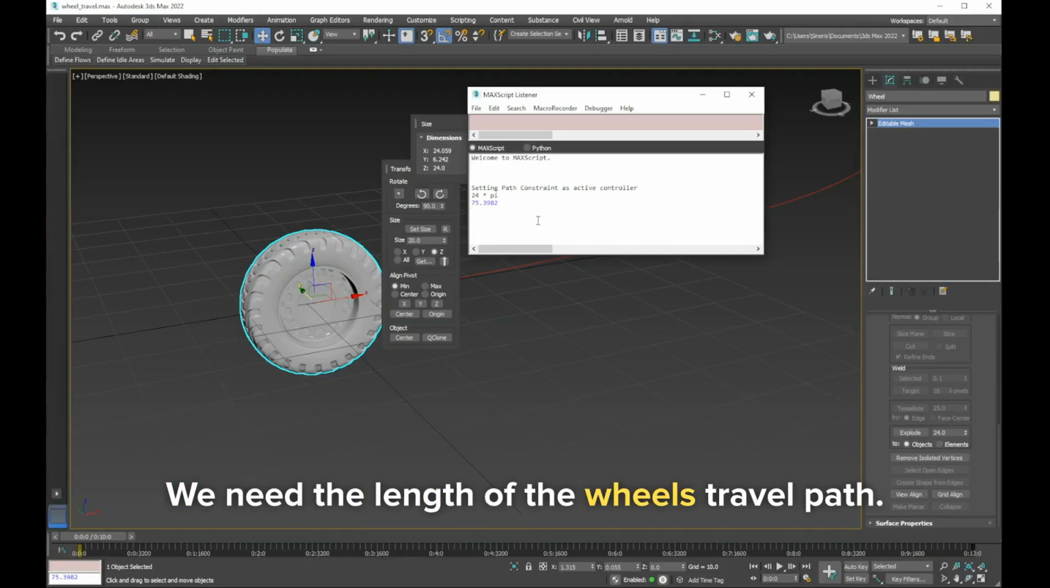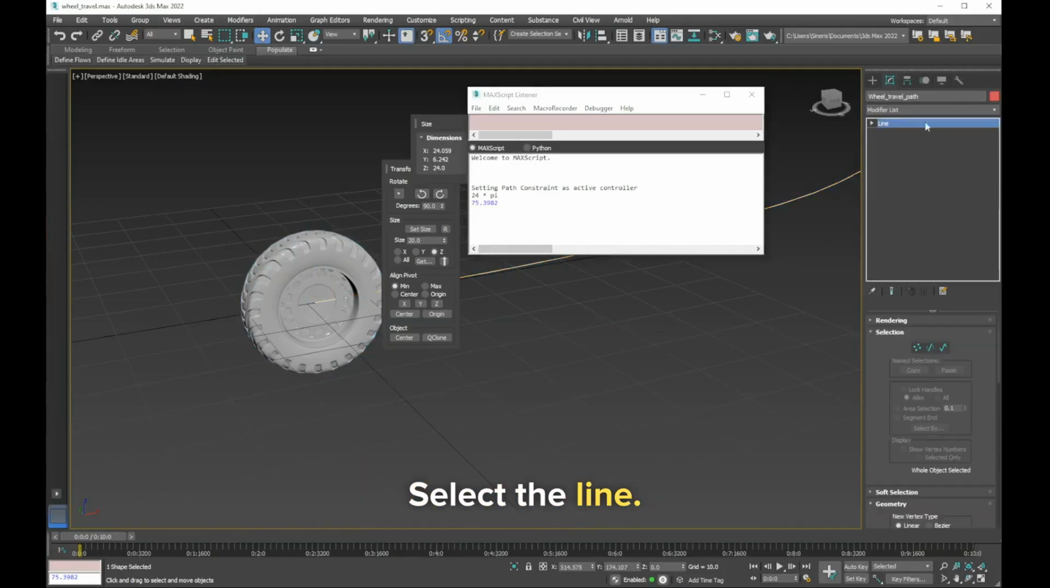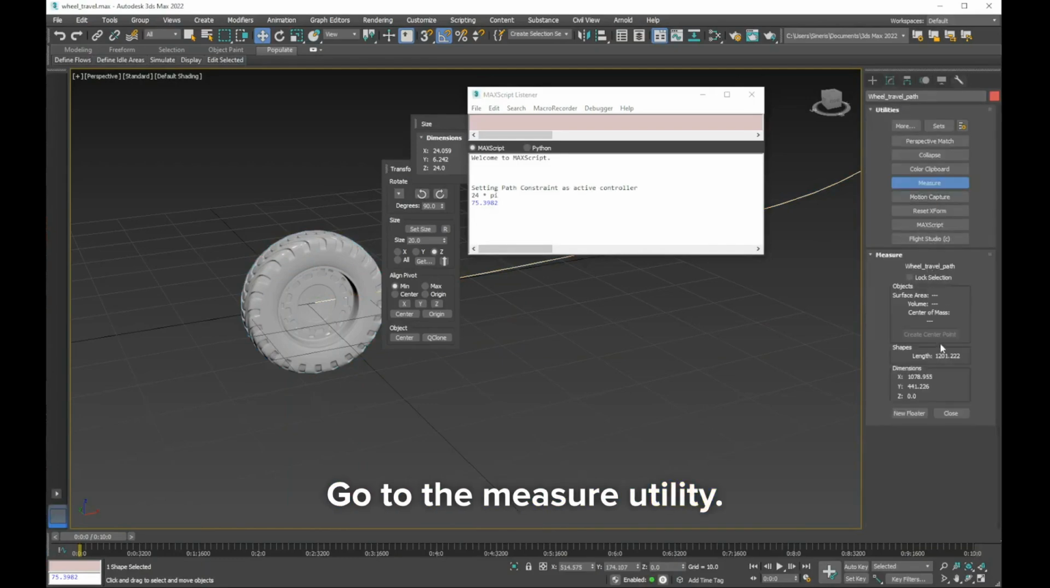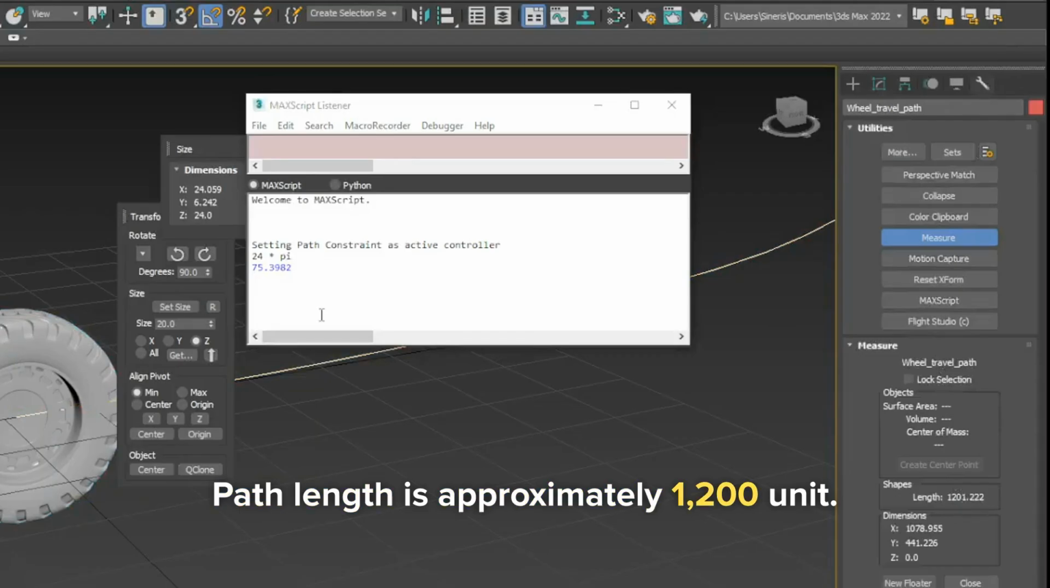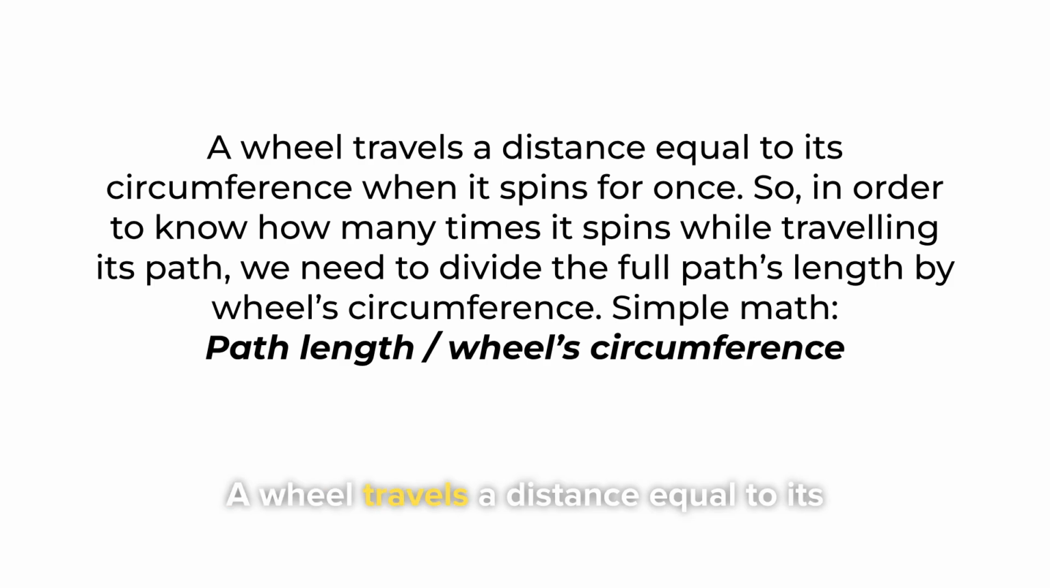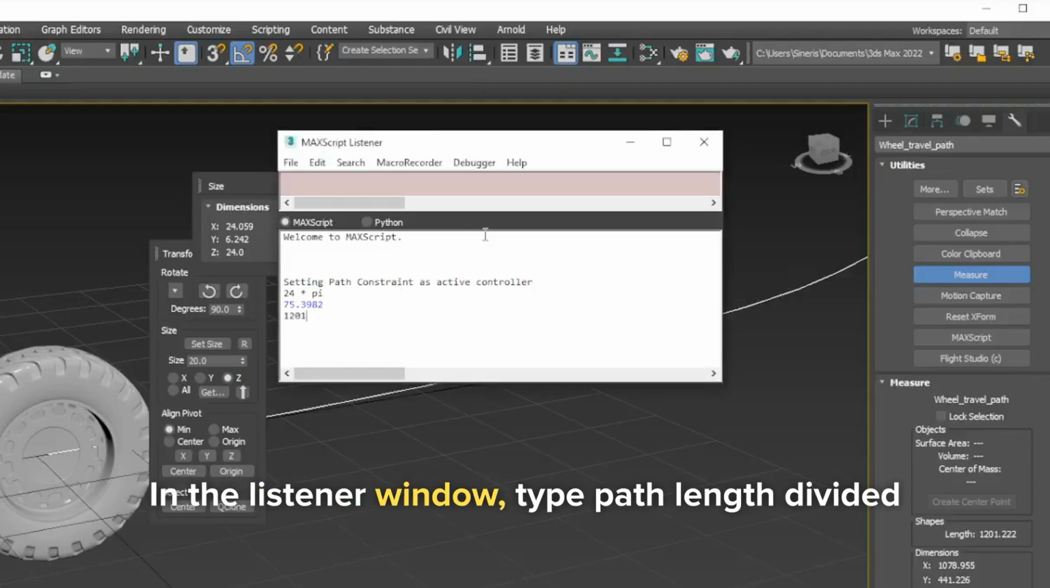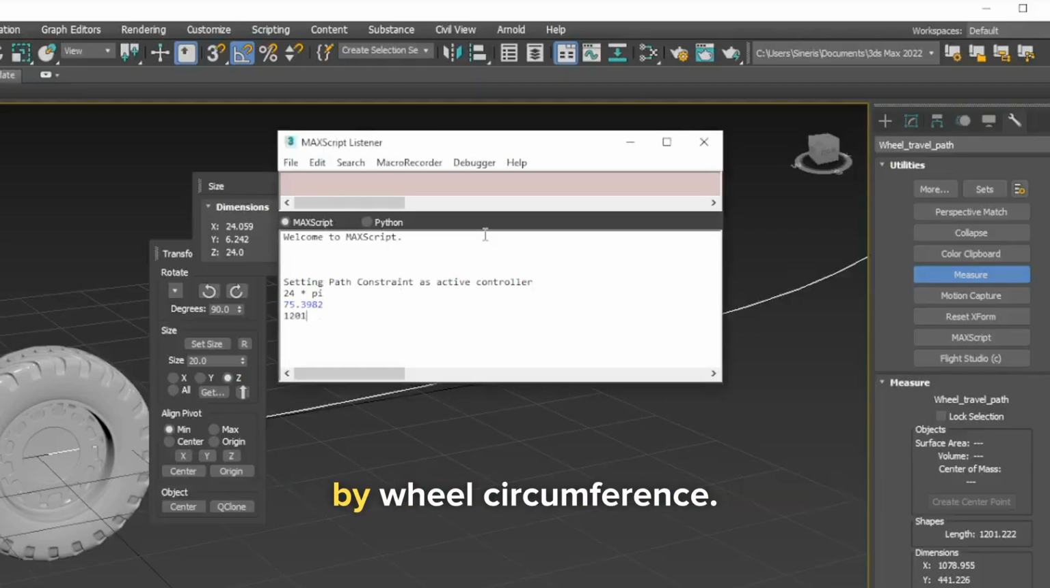We need the length of the wheel's travel path. Select the line. Go to the measure utility. Path length is approximately 1200 units. A wheel travels a distance equal to its circumference when it spins once. So in order to know how many times it spins while traveling its path, we need to divide the full path's length by wheel's circumference. Simple math. Path length / wheel's circumference. In the listener window, type path length divided by wheel's circumference.